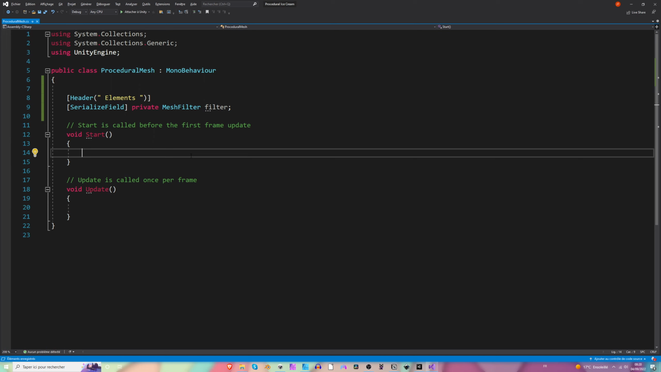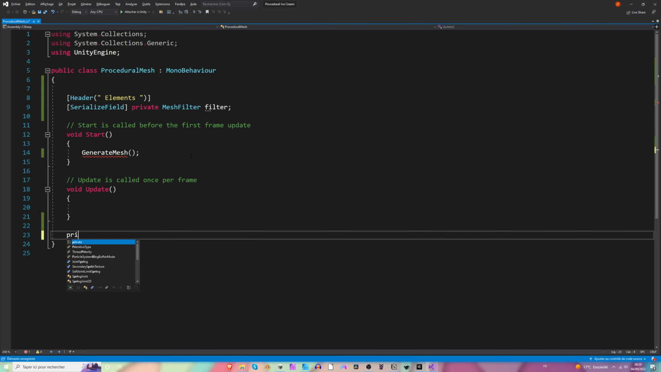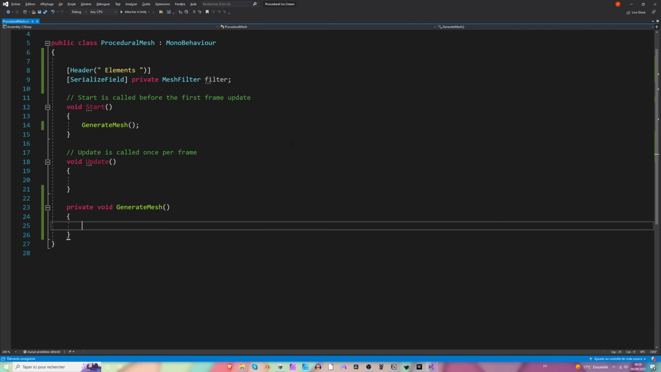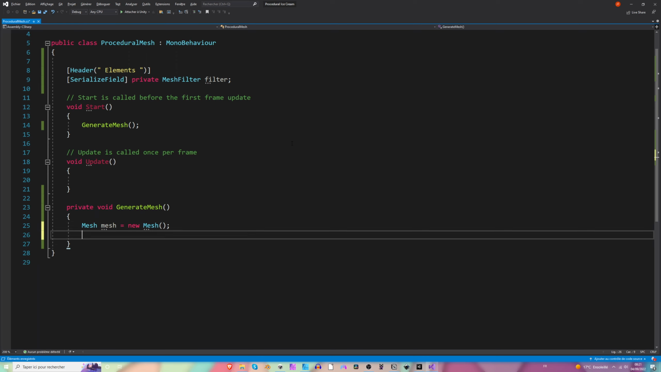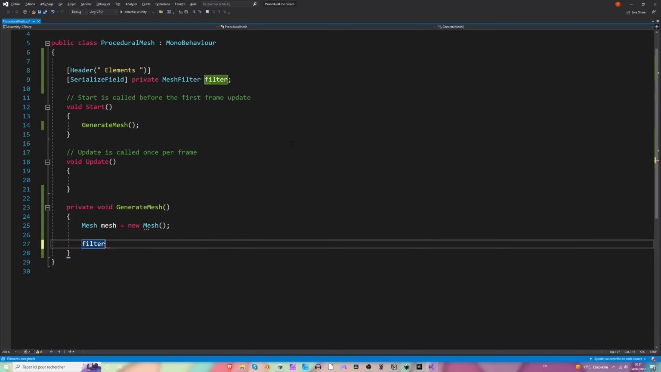So in the start method, I'm going to call a method called GenerateMesh, which I'm going to create right now. Private void, and not div again, GenerateMesh. All right. So the first thing to do to create a mesh is to call it. As simple as that. So mesh equals new Mesh. Perfect. We have a new mesh, a blank one actually. Next, we need to assign this mesh to the filter. So meshFilter.mesh equals mesh.